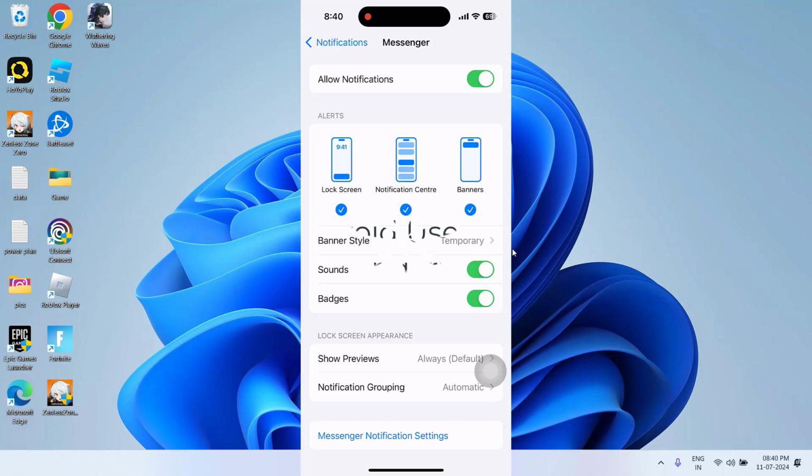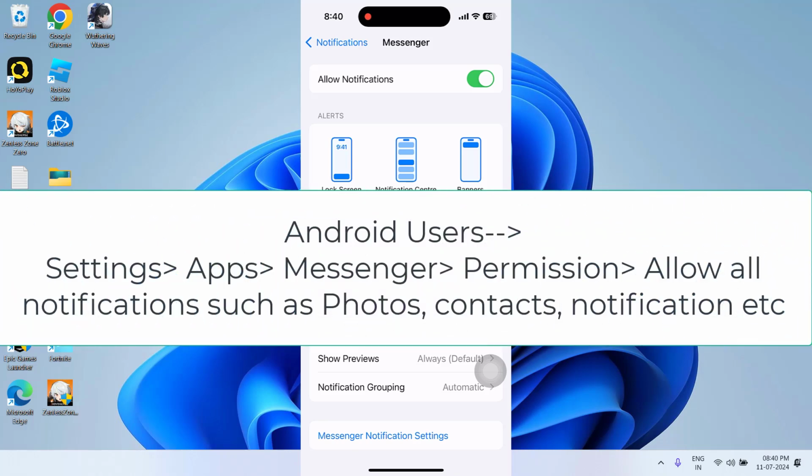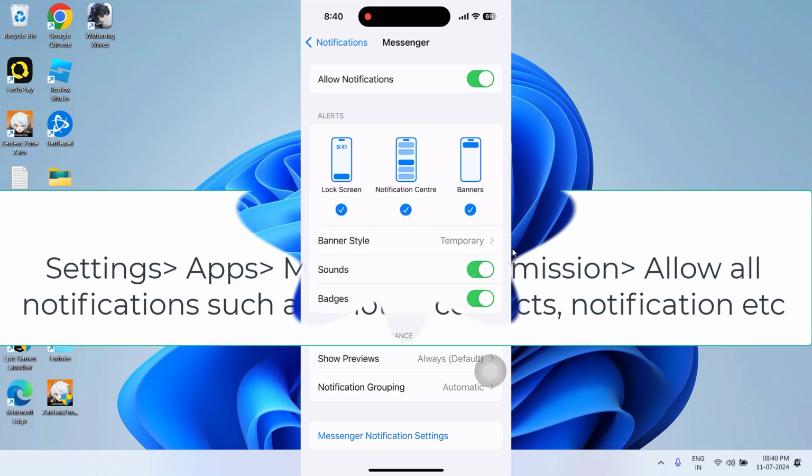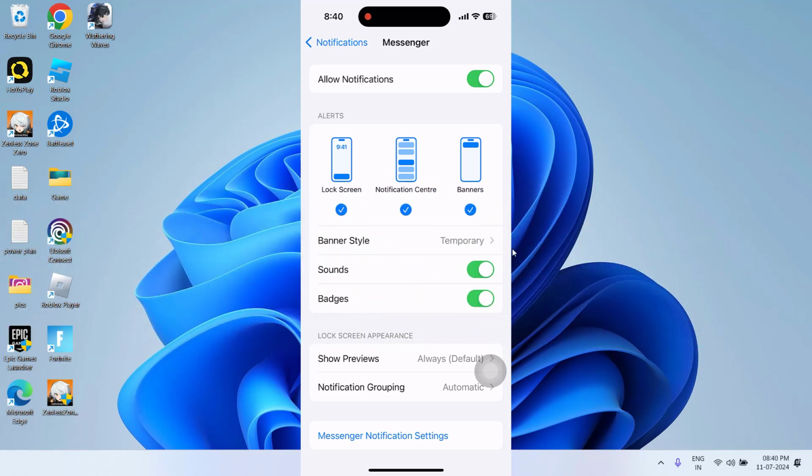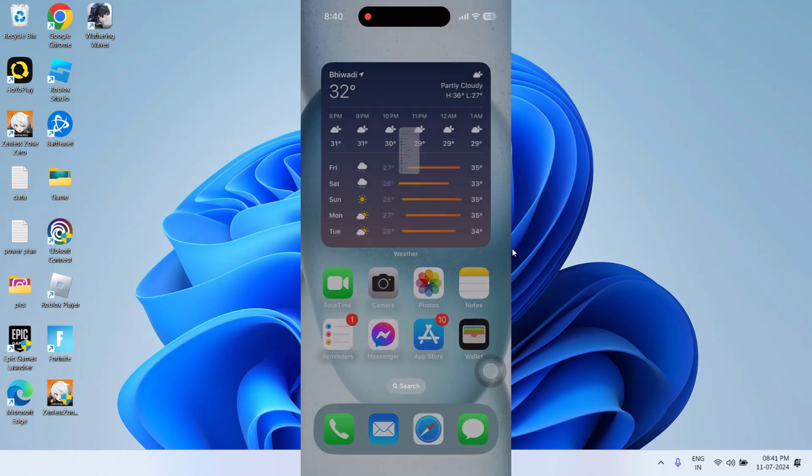And on an Android device, go to the settings, choose apps, and in apps find Messenger, and under the permissions make sure you enable all the permissions such as your photos, your location, contacts and notification. Make sure you enable each and every permission under the Messenger in the Android device. Once enabling the notification, go ahead and relaunch the app to fix the issue.